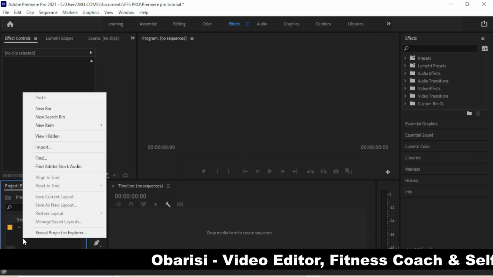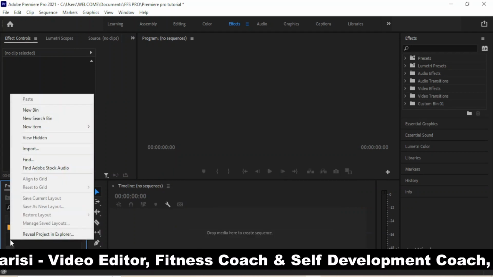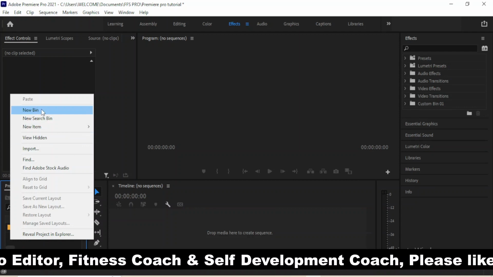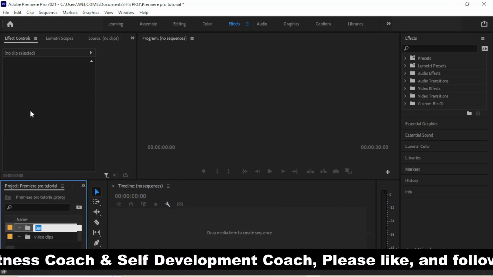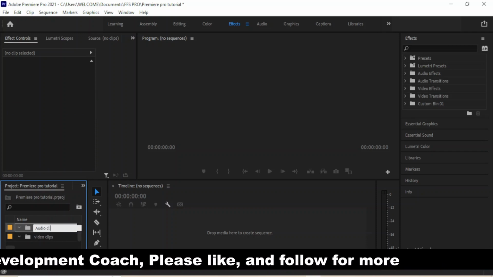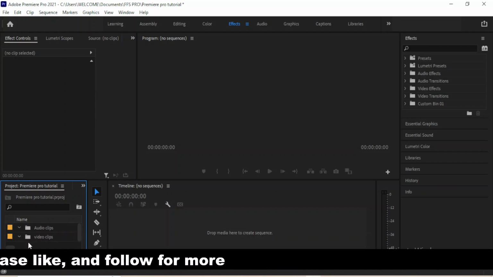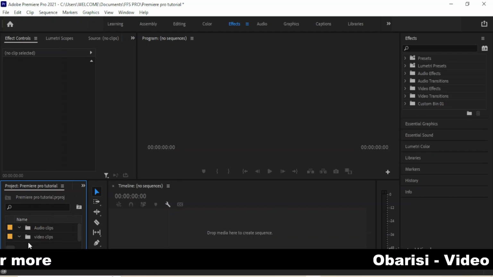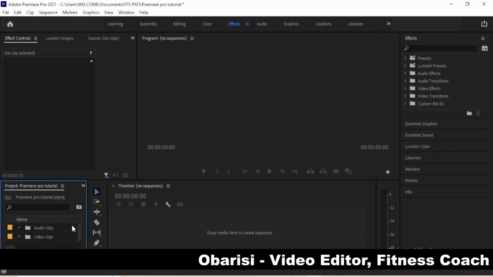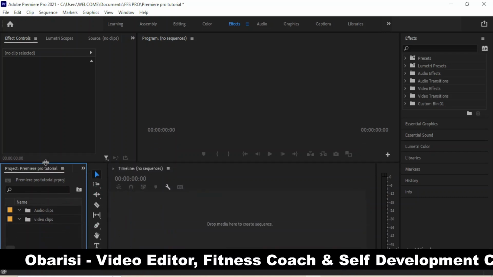Then after that, you create another bin. Just right click on an empty space in this box, then you select new bin and you create it. Then here I click on audio clips or audio effects, whichever. Then if you also want to add pictures, voiceovers, and the rest of them, you just create a new bin for all of them, and you keep adding them till you are done with the number of file types that you will be working on in the video editing.